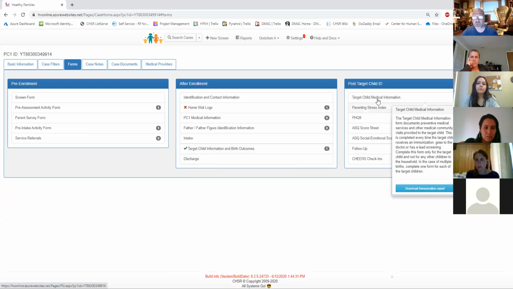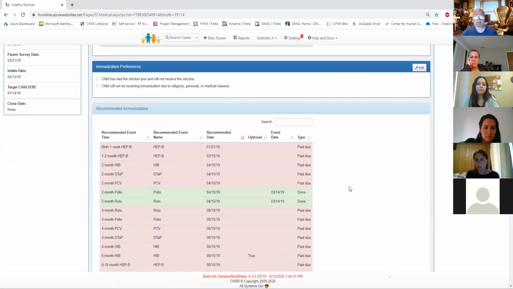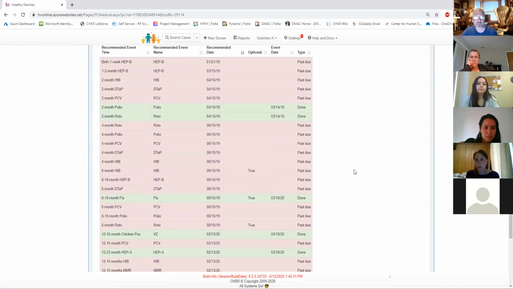If you go into the child immunization page, we follow the CDC guidelines, and you can see this case clearly has some vaccines entered. It tells you the date. They're in green, and they say done, but visually it's just a lot easier to have it in green so you can get a quick visualization of what's done and what's not done. The word true here just means is it optional or not.